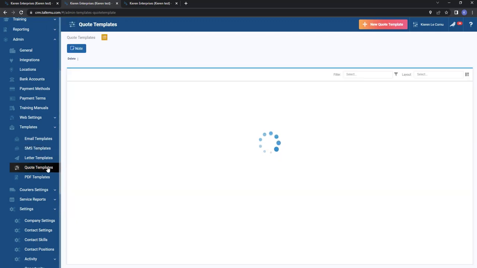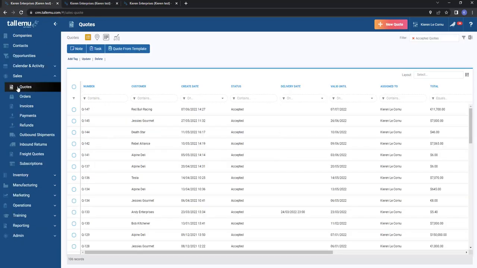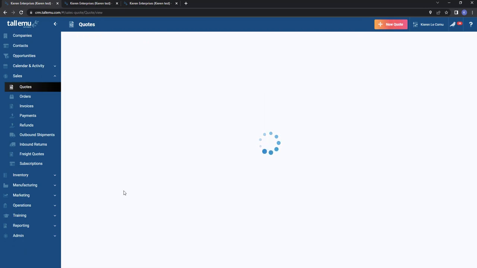Now, quote templates here means something different to the PDF template for the quote and the web quote settings that we looked at a second ago. So what this means is a quote form template. So you'll see that when I'm in quotes here, I've got the new button, which will just give me a blank form to start building out with my details for that particular customer.